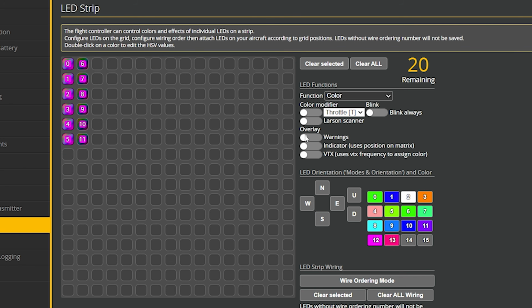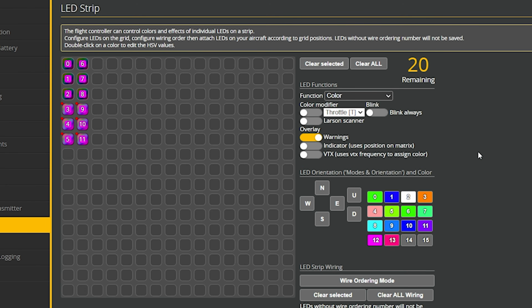Now, there's also the option to have an overlay function on each of the LEDs. So let me just take these bottom 6 LEDs and I'm going to overlay warnings and hit save. And those LEDs are going to light up or blink to indicate, apparently I've got the numbering wrong once again. Those LEDs are going to blink when there is some warning condition enabled.